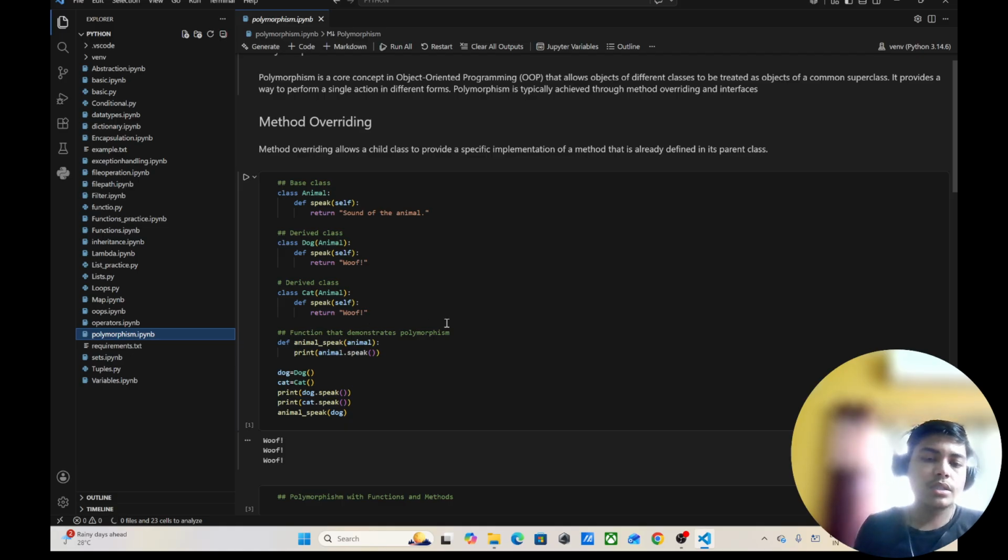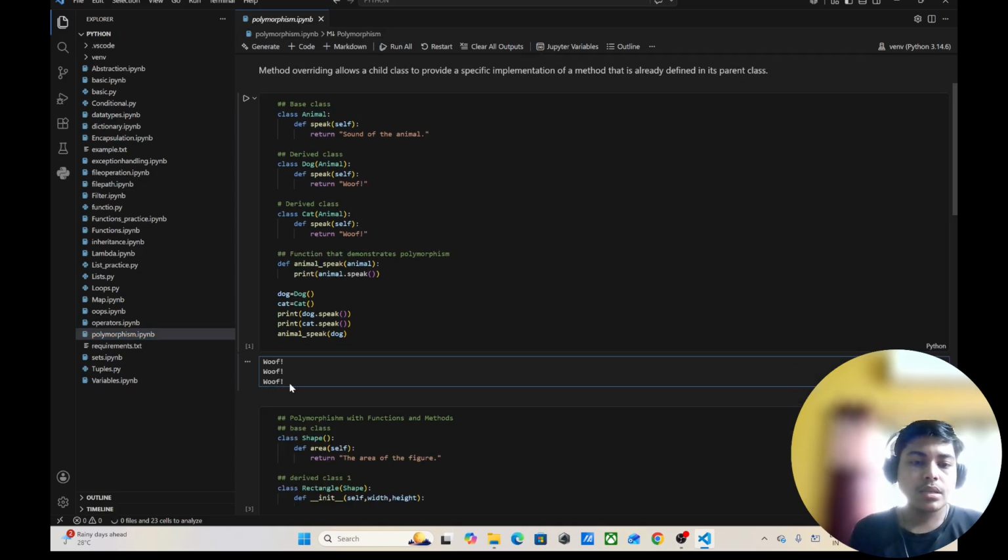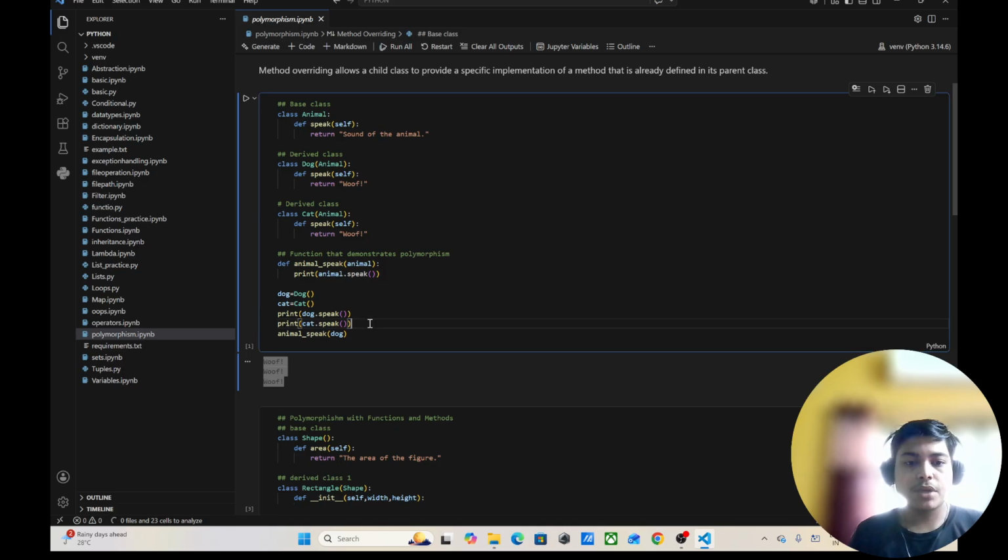So, a different way to perform a single action. We are performing a single action, but in a different way. See, I have written, I want to see the wolf 3 times. So I have performed it in 3 different ways: dog.speak, then cat.speak, then calling the function animal speak itself and passing the value dog to the parameter which I have assigned in the function animal underscore speak.